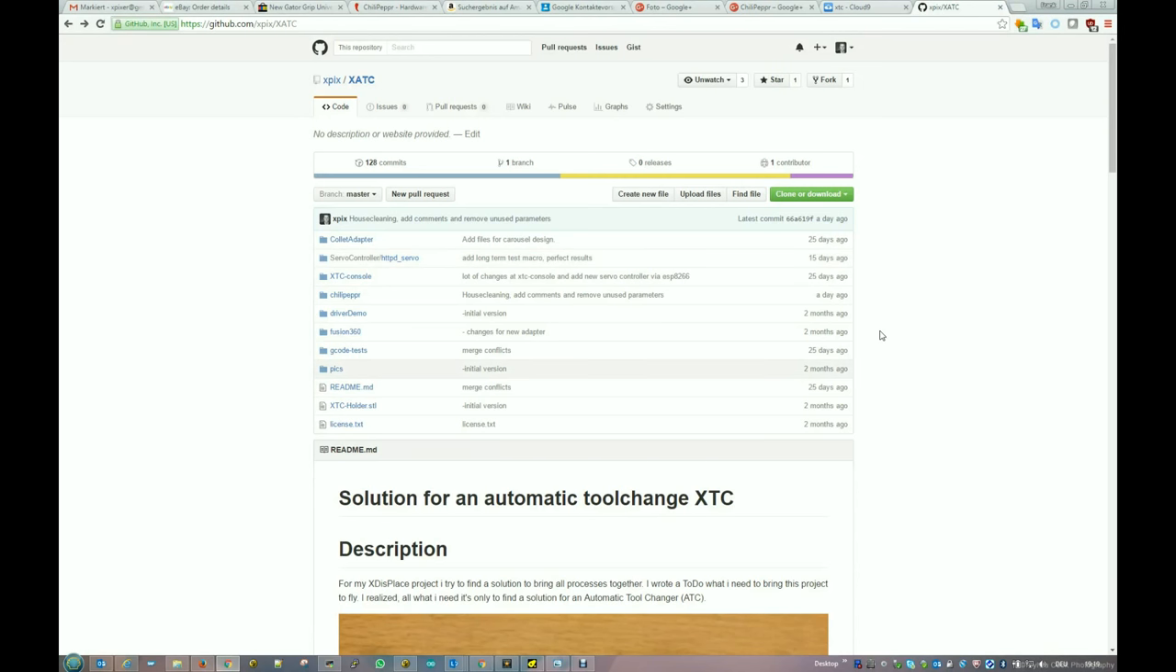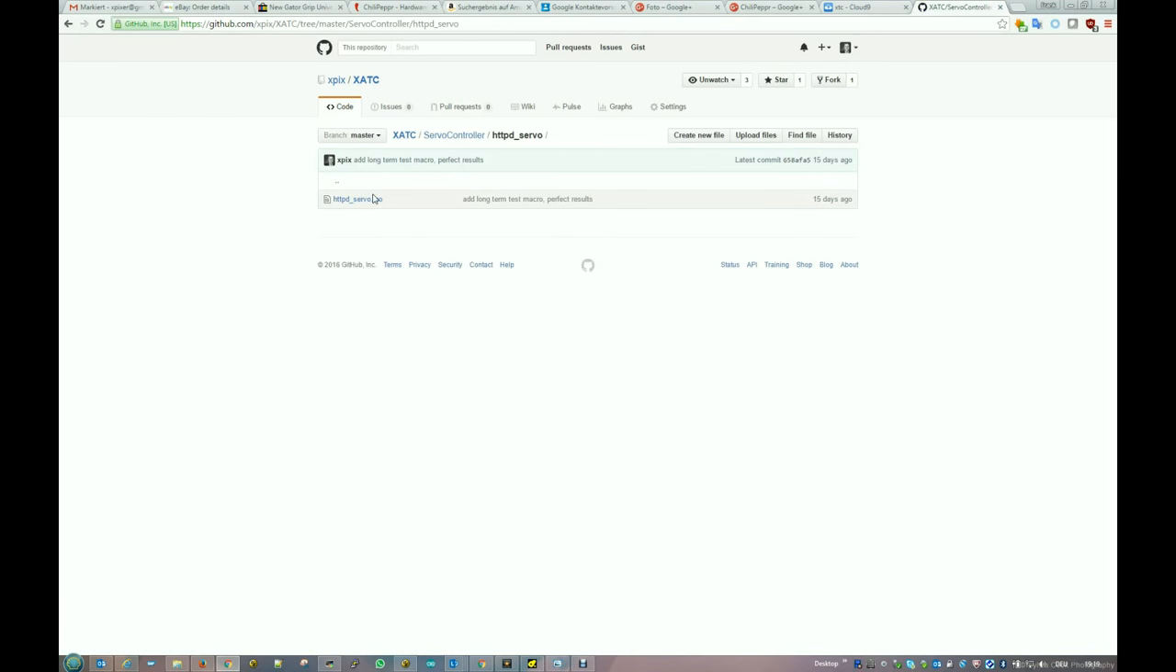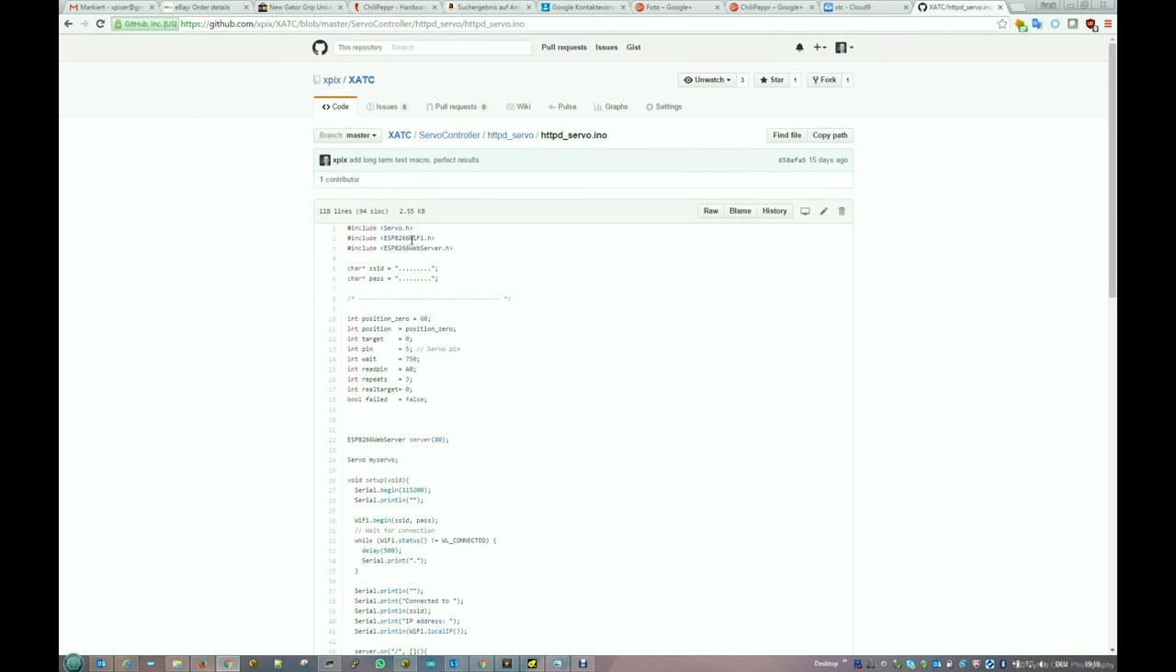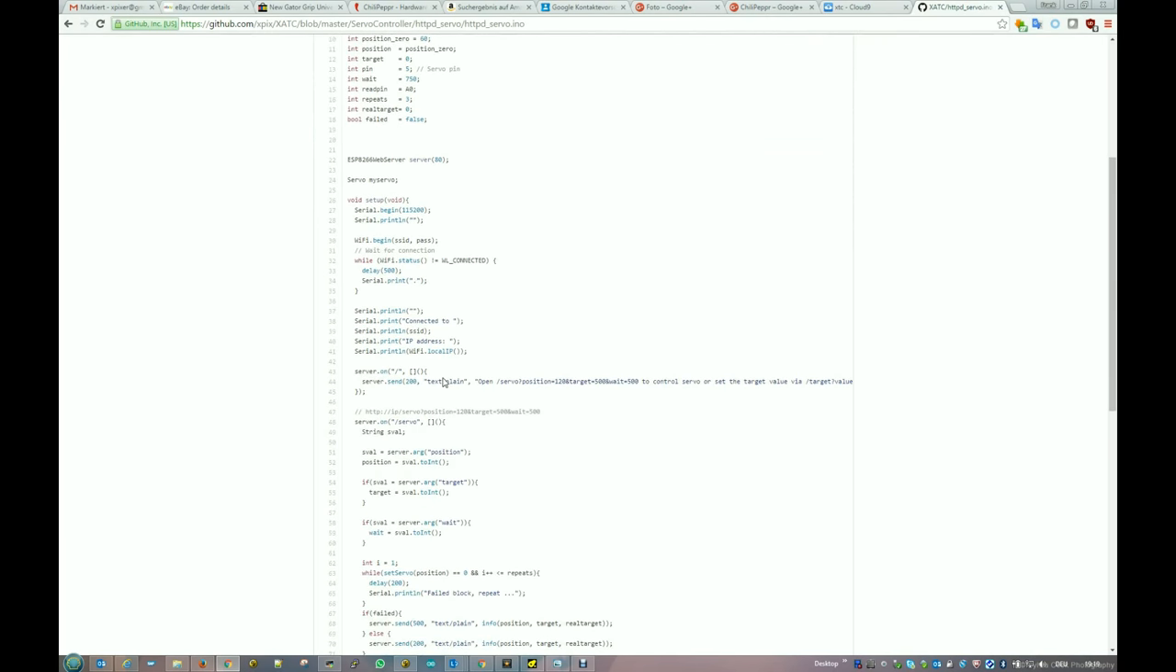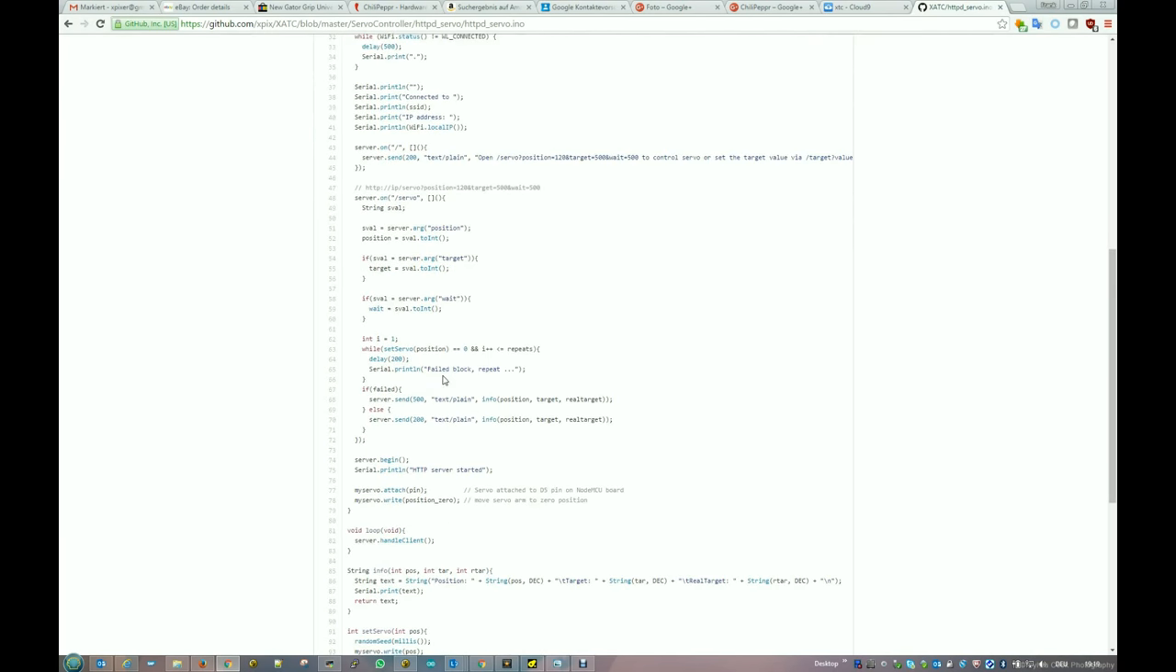To control this servo via a NodeMCU, I wrote a little program with a web server inside. You see here, we use the Wi-Fi module and also the web server module. Here you put your SSID and password for your Wi-Fi inside. And then you can see the program itself, it's very easy. You can control this little thing with this URL. Here you see it's HTTP, the IP, and then you call server, question mark, position, target, and weight. And that's pretty much all.